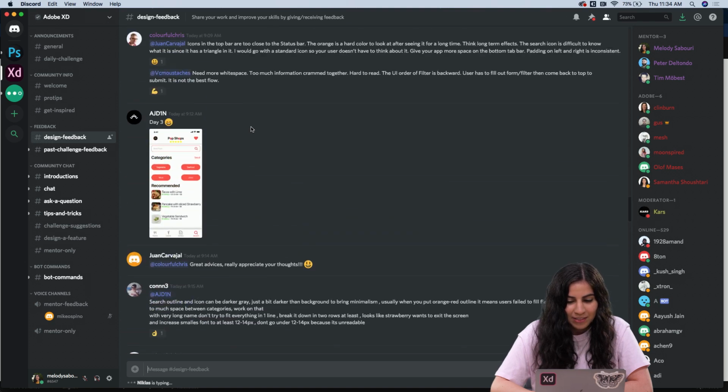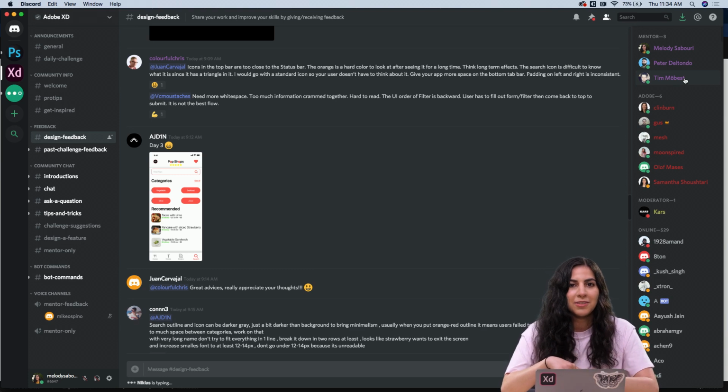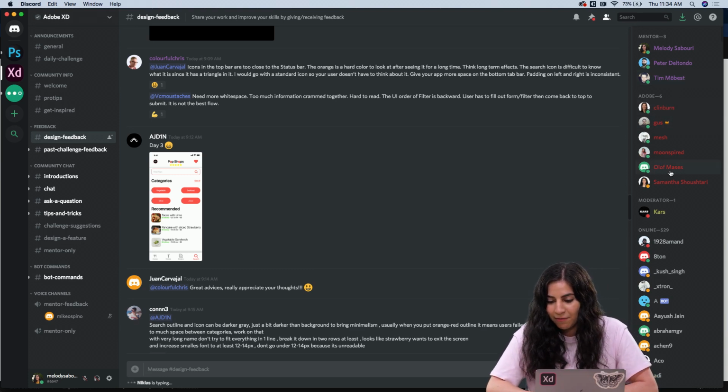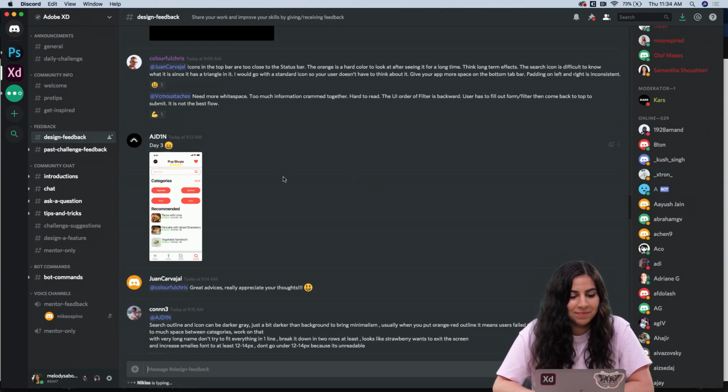So we have all of these great people, and then if you look on the right, we have our mentors, Peter Del Tondo, Tim, Howard Pinsky is in there, Chris Cannon, and Marissa or Exopixel is also in there. And then we have our Adobe people, and then everyone else in the XD community.